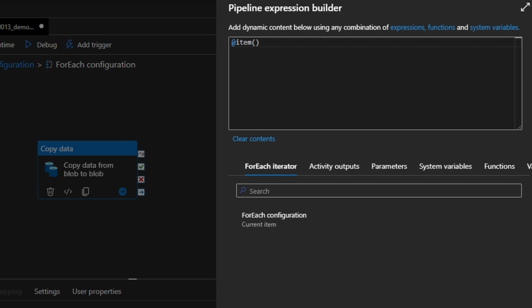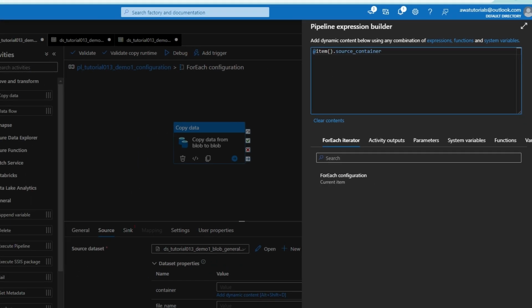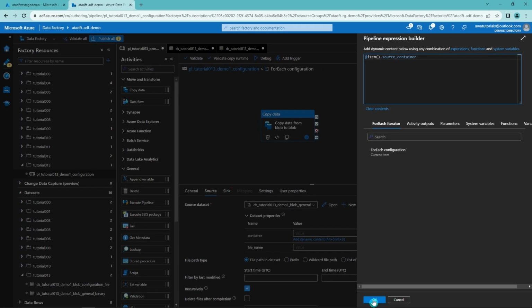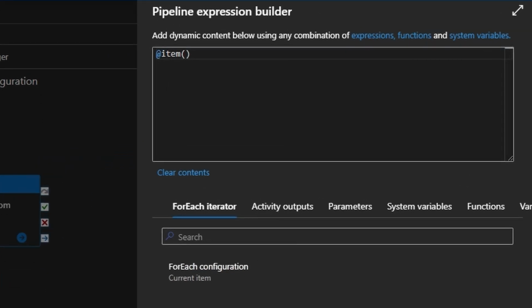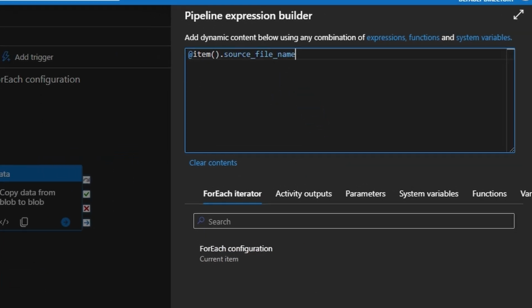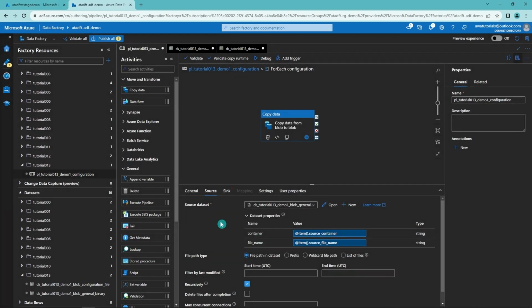So basically this will fetch the source container from the current configuration that is running in the loop. And then for our file name, we are going to use @item again, and then the source file name part of our configuration. Then we're going to configure our sink.